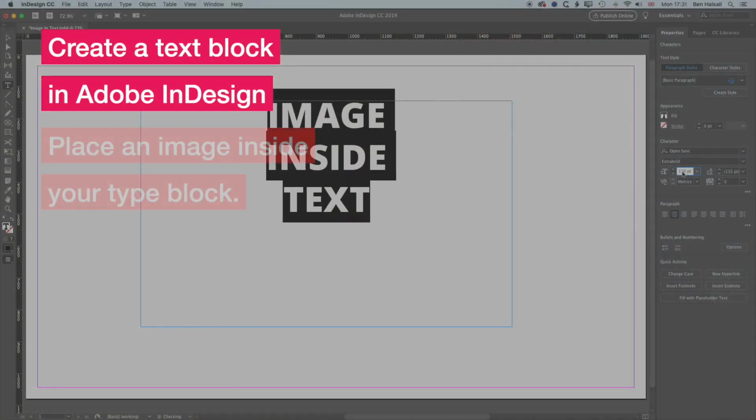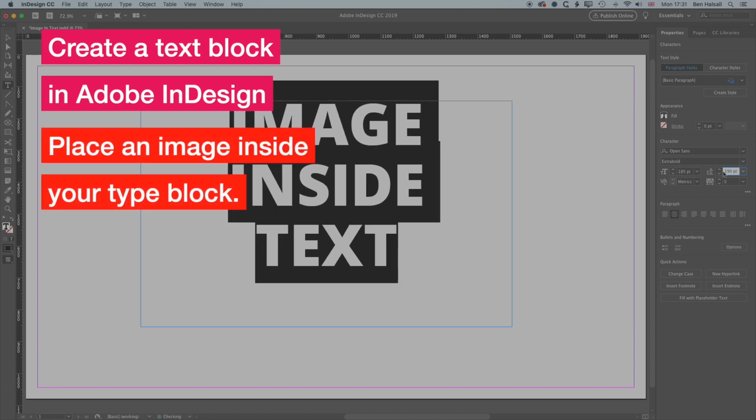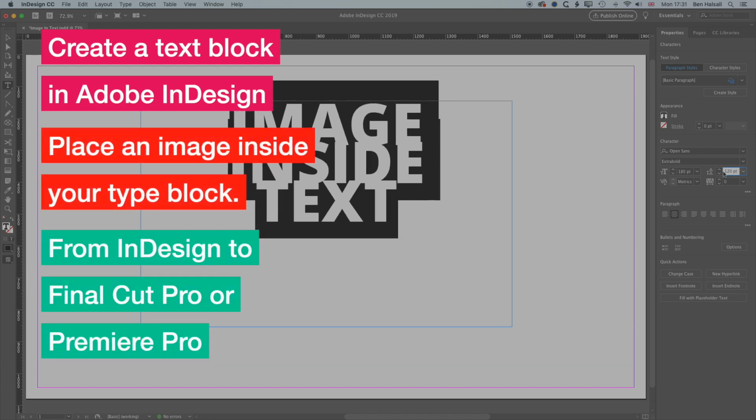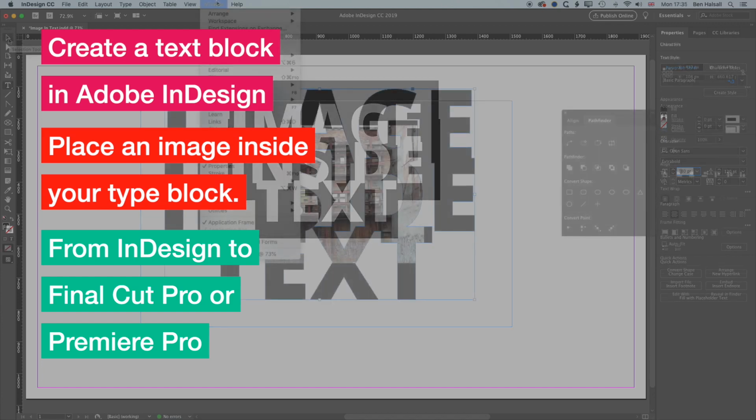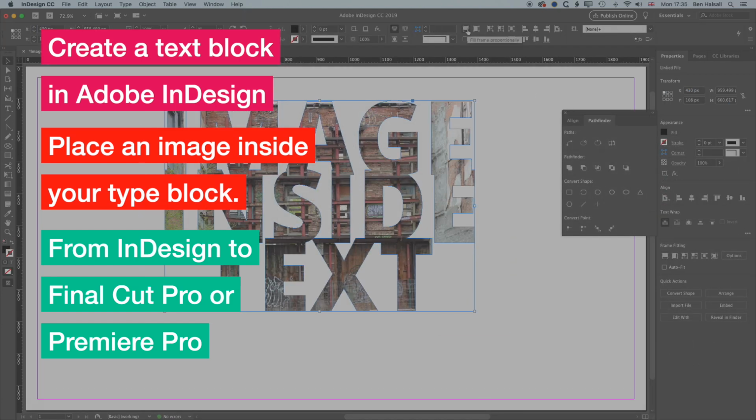It's Ben Hassel here, and in this tutorial we're going to look at how we work in InDesign to create a type block that we can put an image inside, but we're also going to have a look at how we export that out as a transparent PNG to take into video editing applications like Final Cut Pro or Premiere Pro.